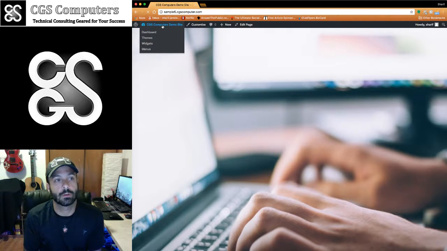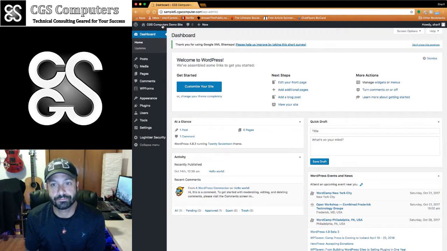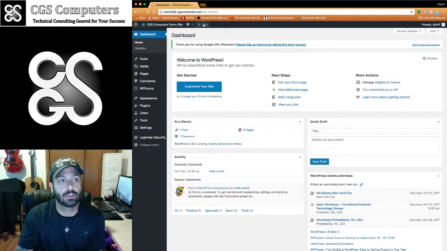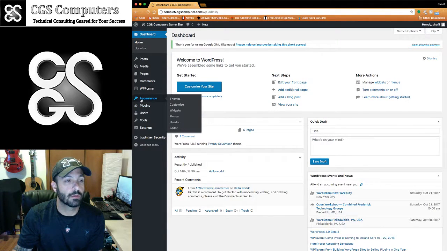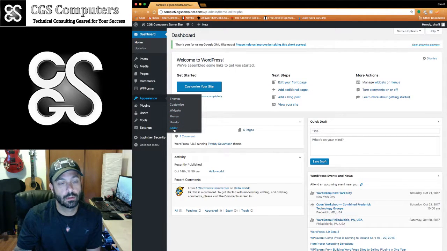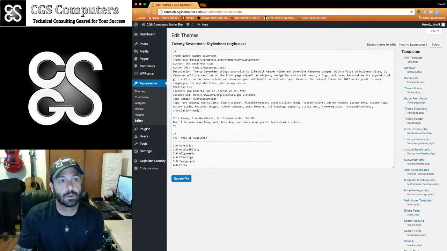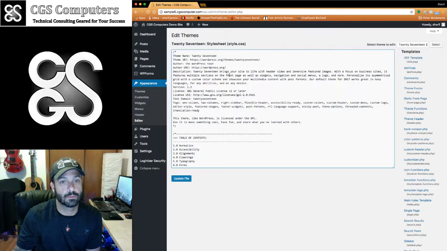So first we're going to go into the dashboard, and we need to pull out the CSS code that defines the fonts. We're going to do that by going into Appearance, and we're going to go down to the editor. Now, by default, when you're in the theme editor, you're going to be looking at the style.css, and that's what we actually want to be looking at. That's where we're going to find the settings for the fonts.